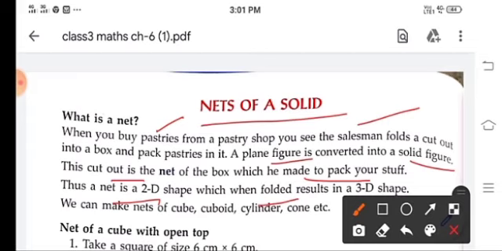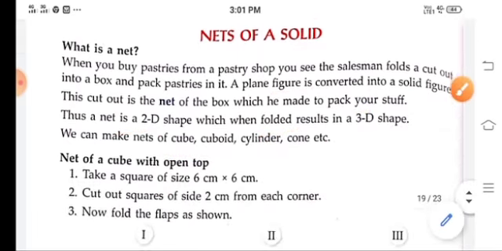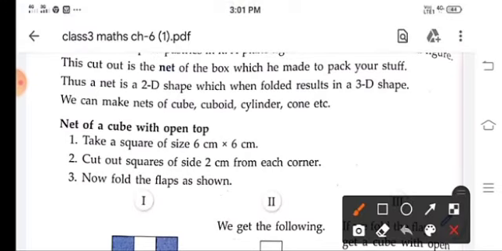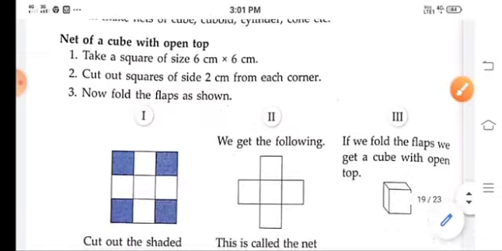You can make nets of cube, cuboid, cylinder, cone, etc. So how do we make a net of a cube with open top? We are going to take a square of 6 cm by 6 cm. Then we cut a square of side 2 cm from each corner. And now fold the flaps like this.